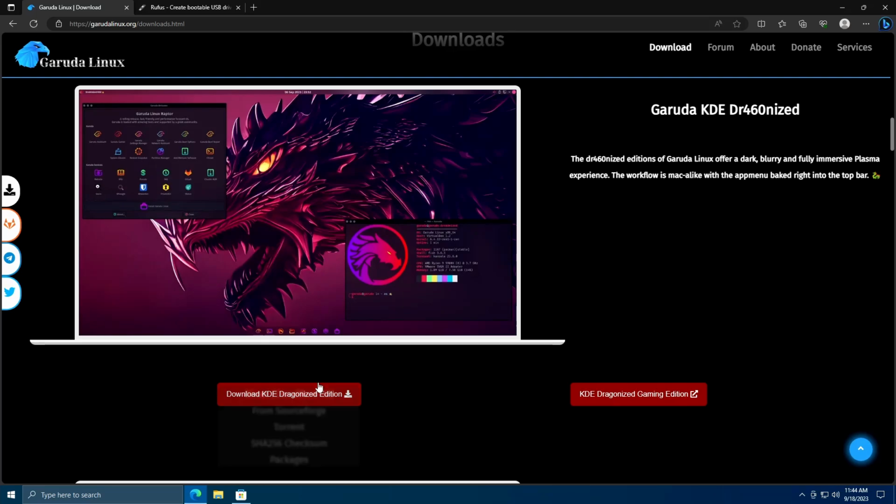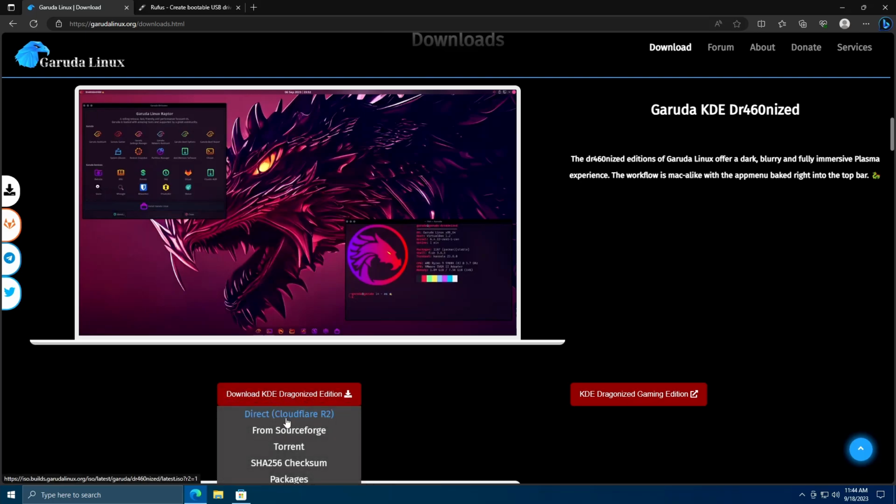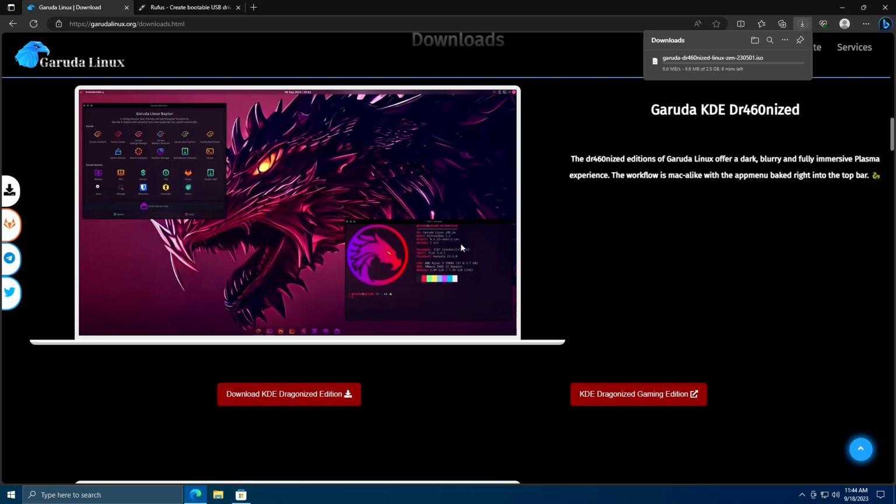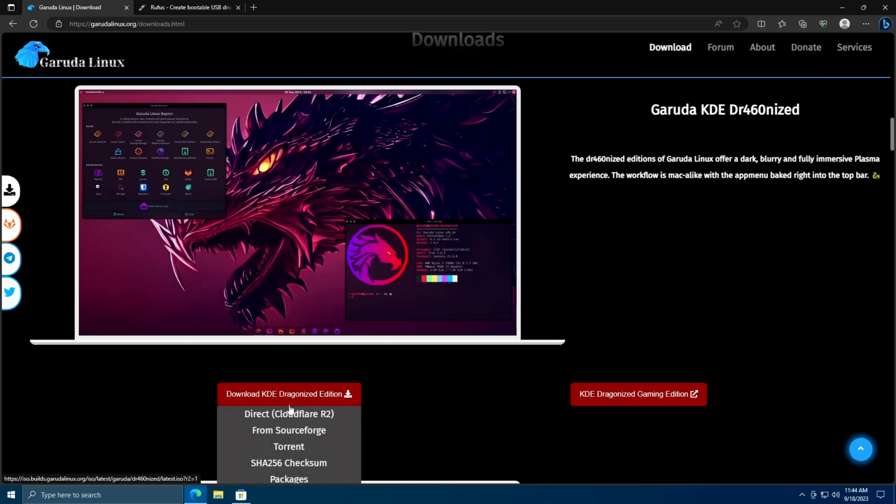To download the KDE Dragon Eyes, there's the gaming edition, but this comes with a lot of bloatware. We're not going to worry about this one. So just hit direct right there. Alright, and I'm going to go ahead and cancel that because I already downloaded it. But that's how you download it.